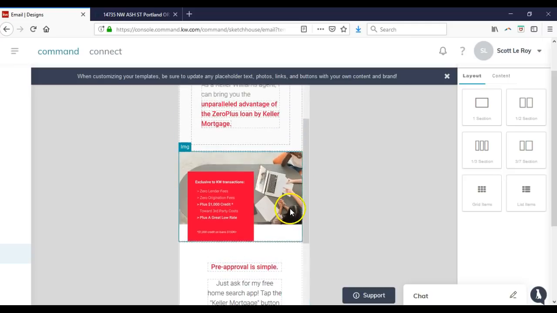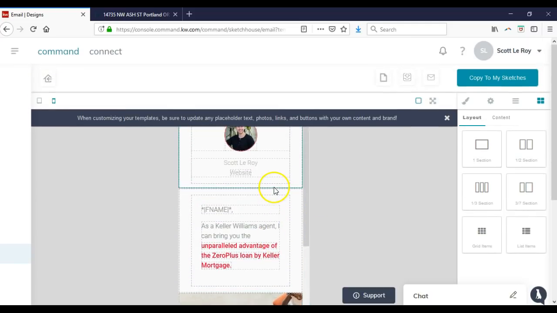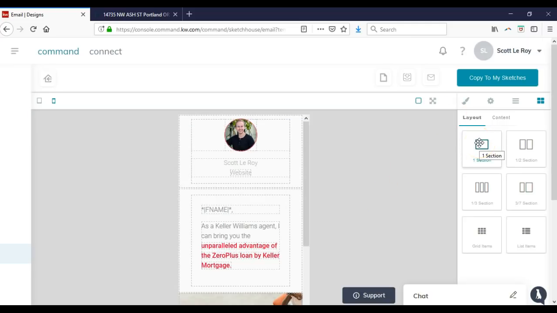These are just different templates that have been created on here. If you want to, you're always more than welcome to go through. You can add an additional section, double sections, triple sections, three out of sevenths, grid items, list items. There's even content that you can add over here too.